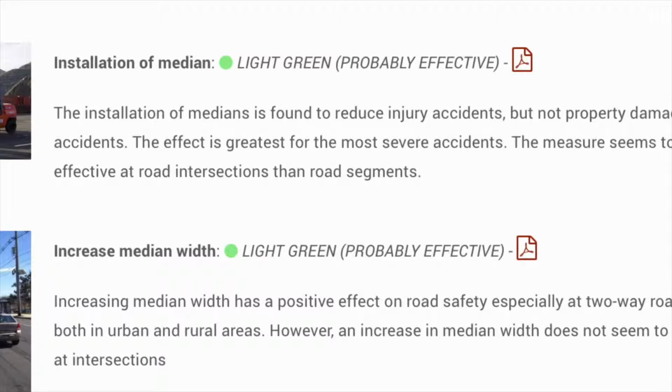And finally, a red colour code would indicate that, based on scientific evidence, the measure had to be classified as ineffective or even counterproductive. Let us now have a look at the synopses. You may also call this a fact sheet on installing median barriers. What opens when we click the synopsis button is a PDF document in 3 parts.